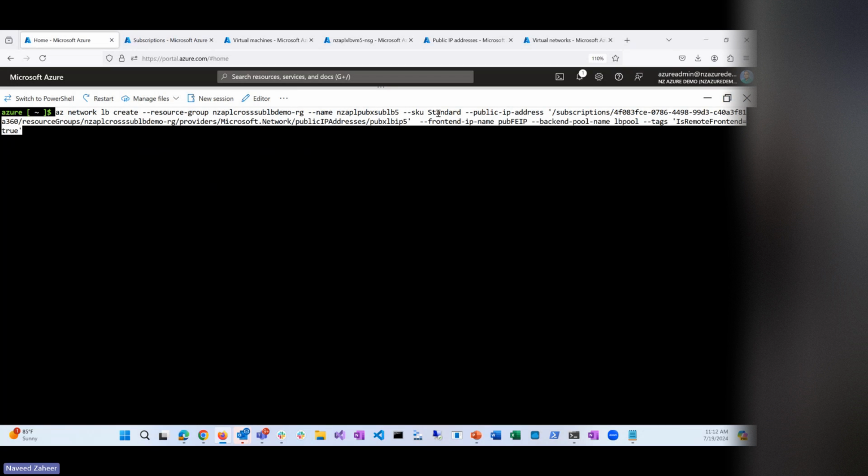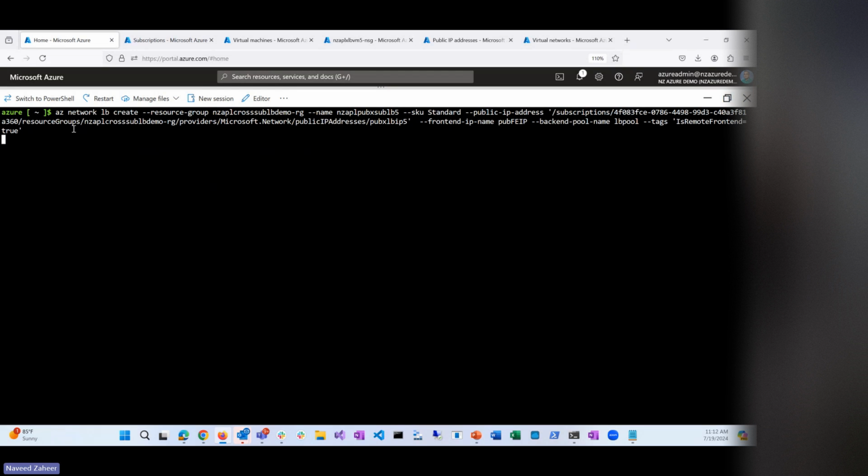As you can see here, I am giving the name of my load balancer, and then I am giving the resource address of the public IP address. I'm giving a name for the front end IP. And remember this, I'm setting is remote front end to true. Okay, so that's the command I'm running. It's going to take like 15 to 20 seconds, and then it will create the load balancer. Once that load balancer is created, we will move on to the next step.